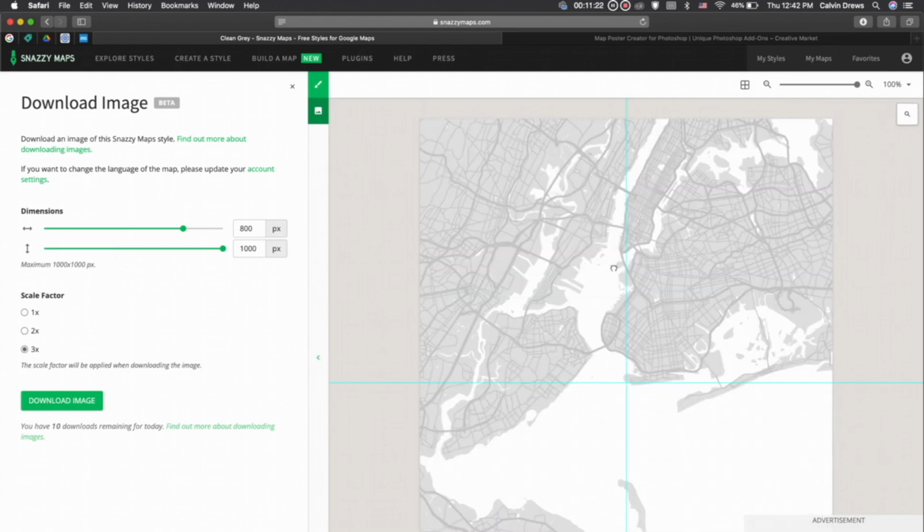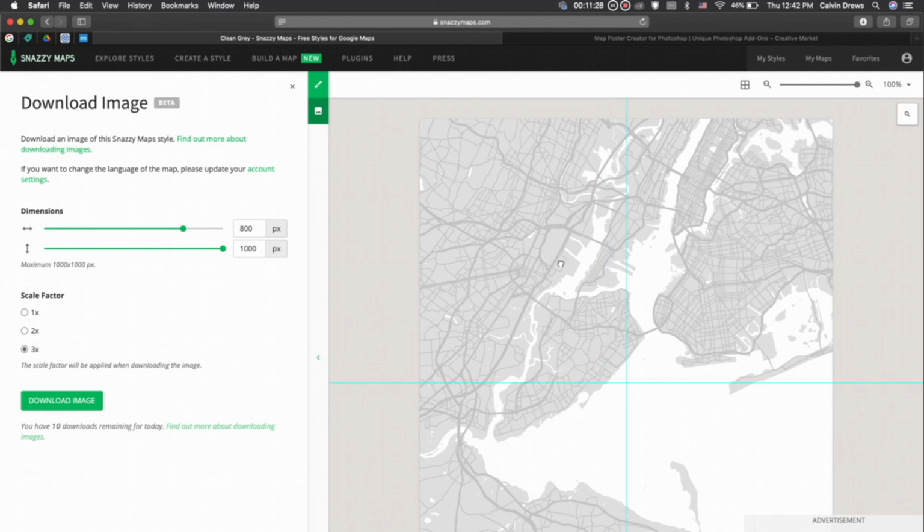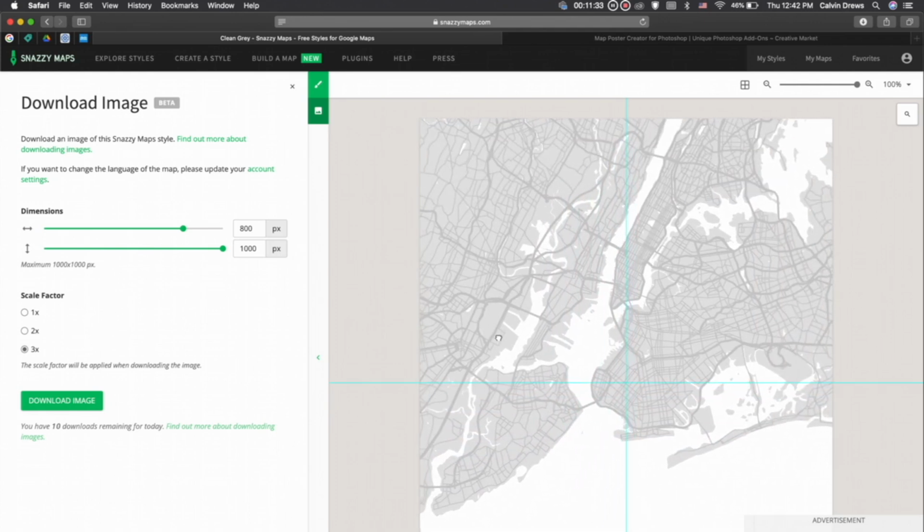Now periodically when you pan around, you might see a gray boundary kind of covering the map. Don't worry, it's just a glitch with the website. It doesn't actually affect the map at all. So once you've got everything lined up, you can go ahead and download the image.